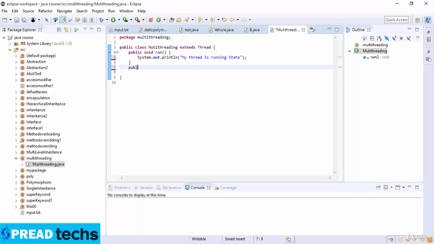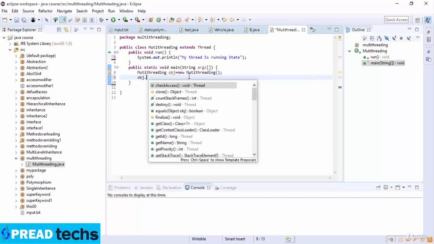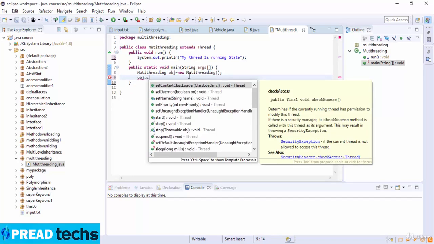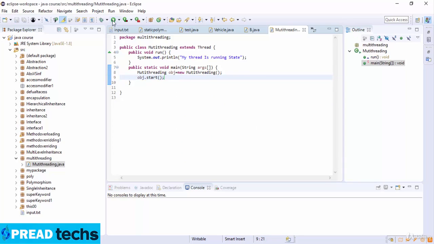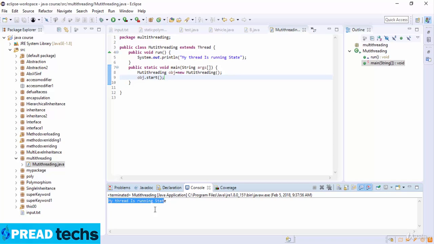Then here I write the main method, public static void main, String args. Now I copy this class name and create an object of it, obj equals new MultiThreading. And when I create an object, I use start. You can see start is a void method of Thread. So I save this code and then execute. So my thread is in running state.